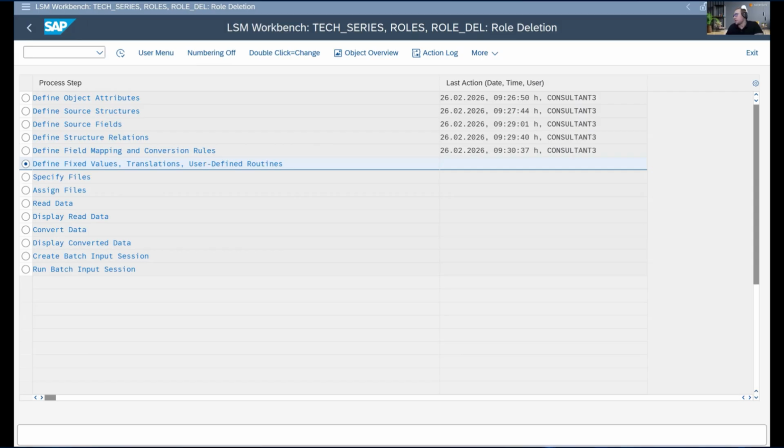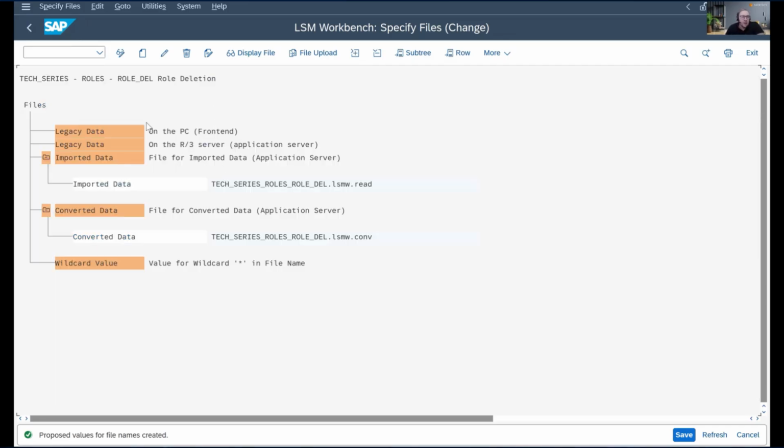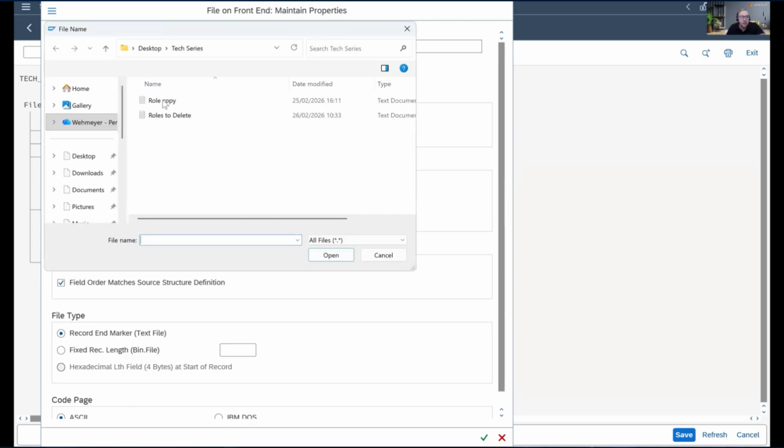Okay, great. So now that our file is there and ready, we can go into the step that indicates specify the file. So the files, you've got different places that you can import the data from. In this case, we will be importing from the front end. So this is the file that you have now created containing the data with the correct structure. And as we have renamed it now, it is roles to delete. We open up that file.